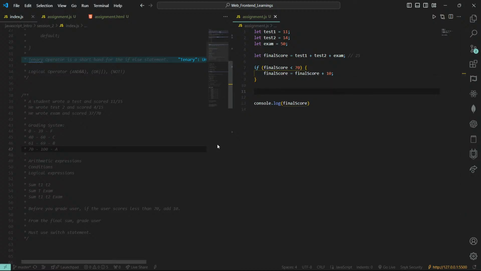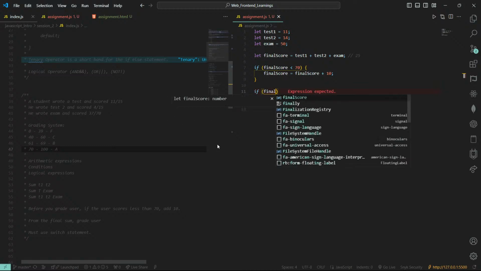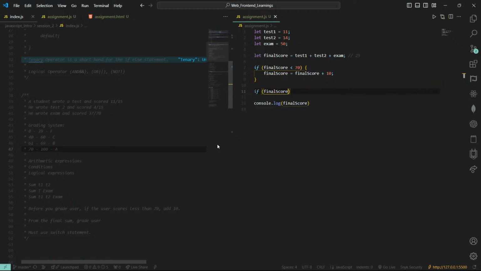I'll use if statement first before I use switch statement. So the normal way of using if statement is: if final score is greater than 0, what should happen? Okay, there are two things. So you see this part here, 0 to 39. How do we represent that range in coding?